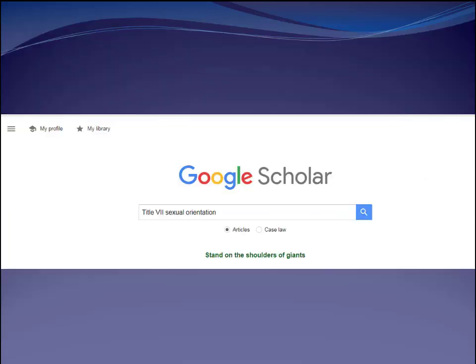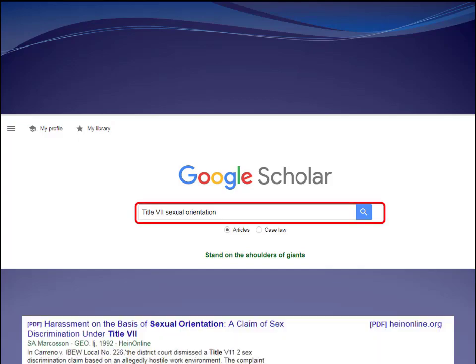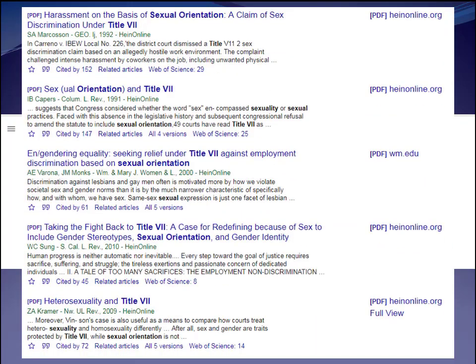So here I am in Google Scholar. Make sure you're on Google Scholar and not just Google. And I'm going to run that same keyword search again. And what Google Scholar does is it indexes articles. So it doesn't necessarily provide you with access to the article, but it gives you bibliographic information about it so that you know that there's an article that exists, and it tells you where in the world you can find it. So if you're here at BLS, it's showing you right there where in the world you can find it.